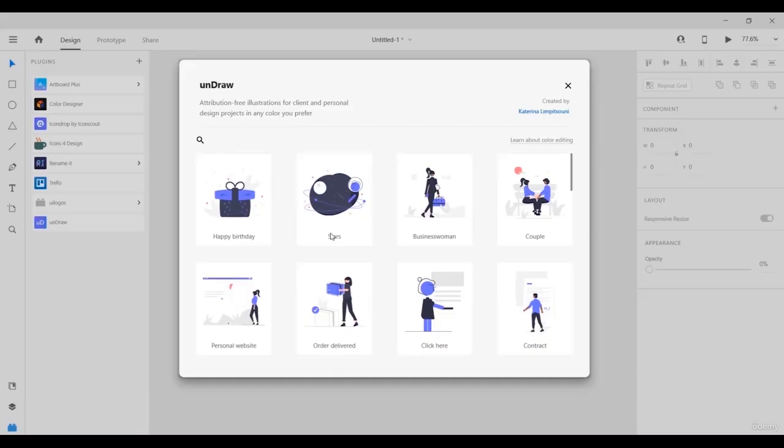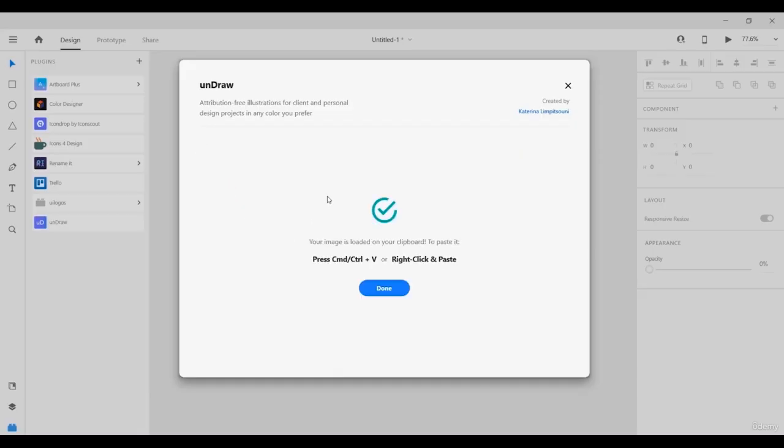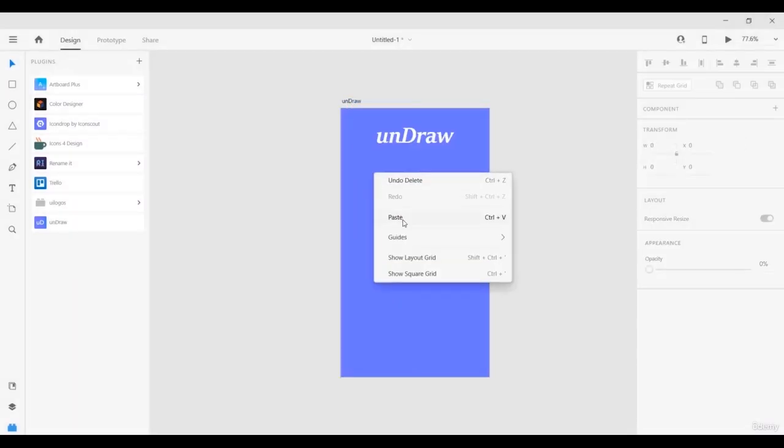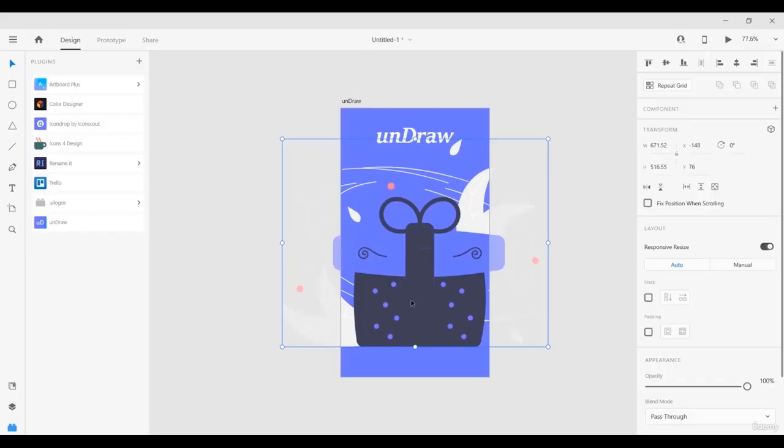For instance, I will click on Happy Birthday, with a message suggesting the image has been successfully loaded on your clipboard. You can insert the illustration directly into your design through one of the means demonstrated by the message. When I right click on the UnDraw artboard and select Paste, the illustration appears on the artboard, as you can see.